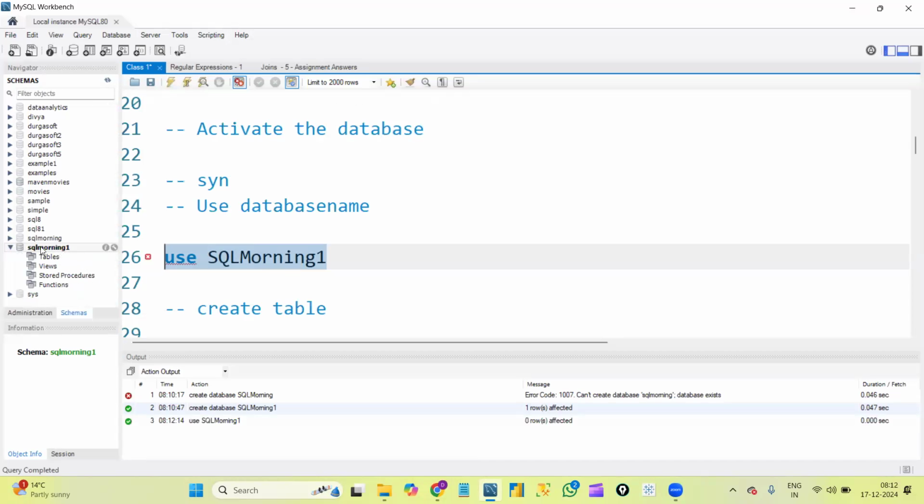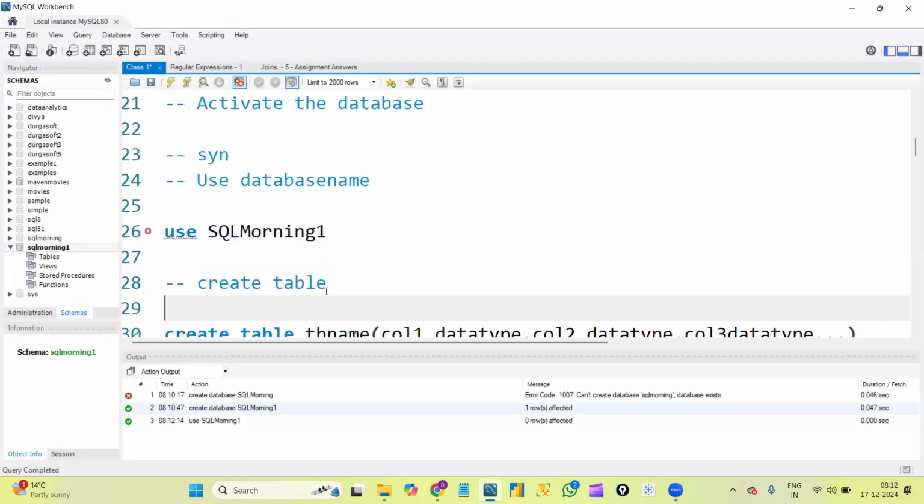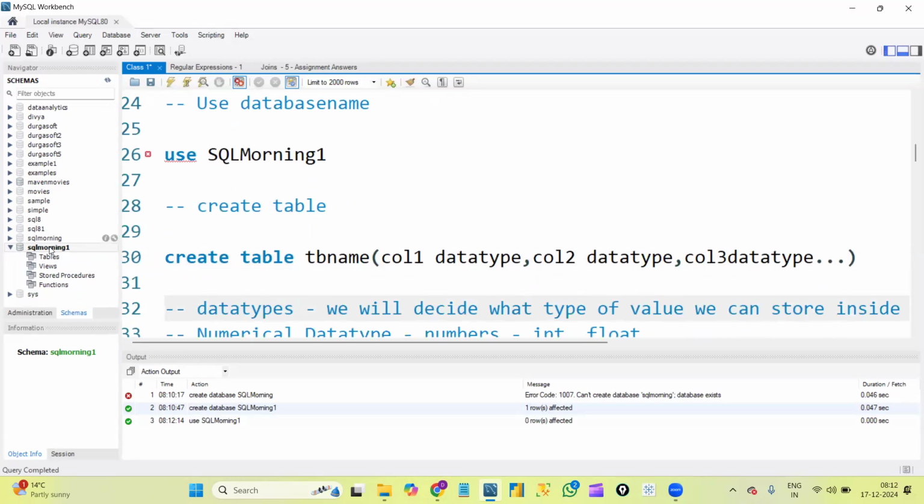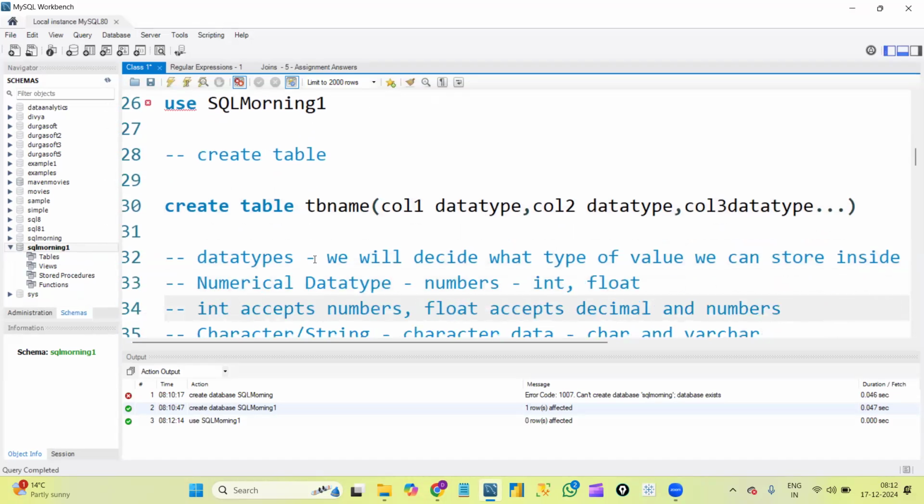You can see it got highlighted, right? The color is also changed. That means now this database is activated. Whatever queries I execute, all those queries will be executed under this database only. Without activating, if I execute anything, SQL will throw an error because it will be confused about which database to use. That is one more point. I hope I'm clear up to here. Yes, ma'am. Perfect.